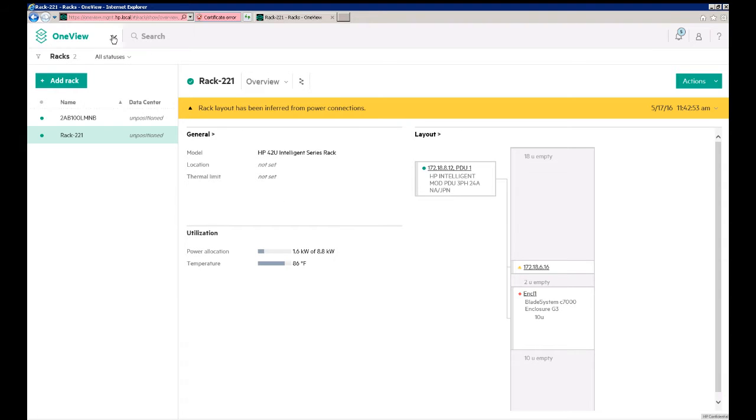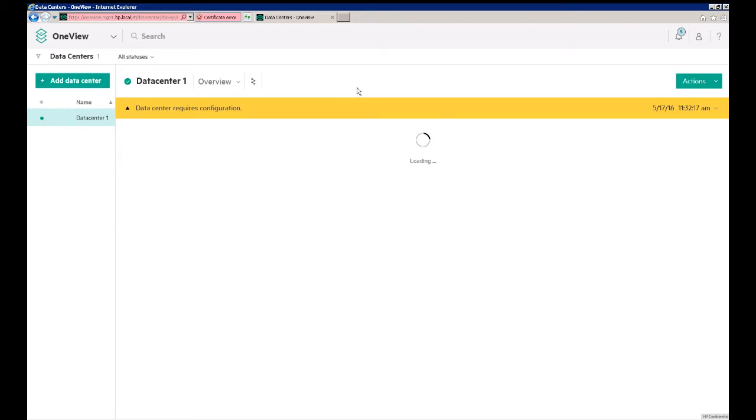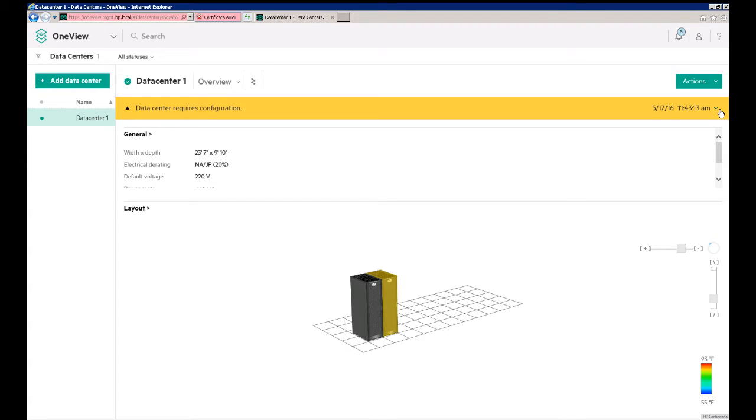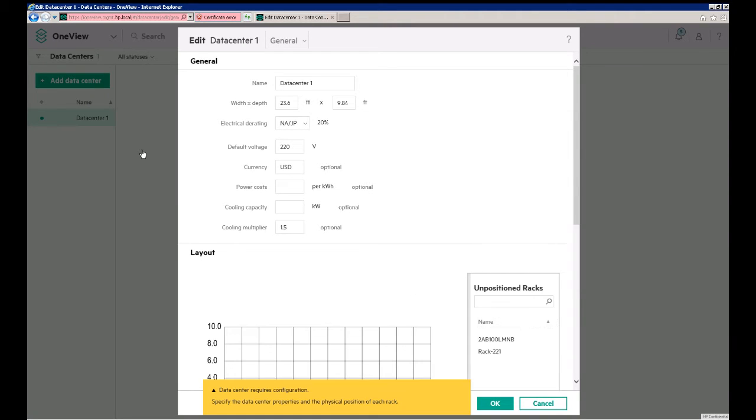Now that we have an iPDU there, we'll go back and we'll configure our data center. So to do that, we can just expand the alert here and then click Edit. And we can just provide some values to what the data center is going to be using.